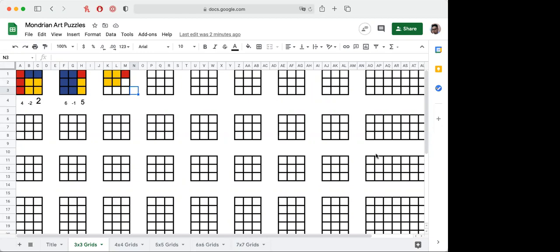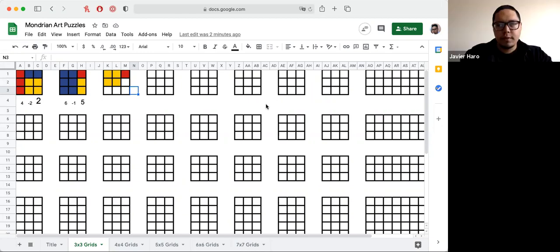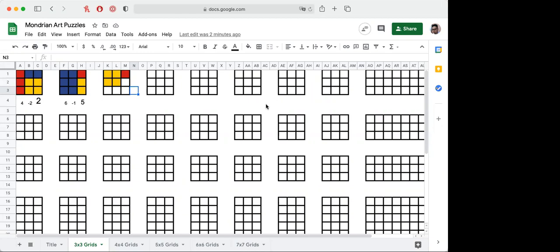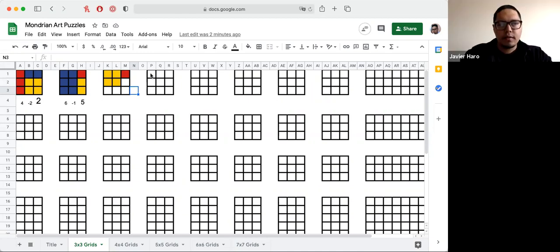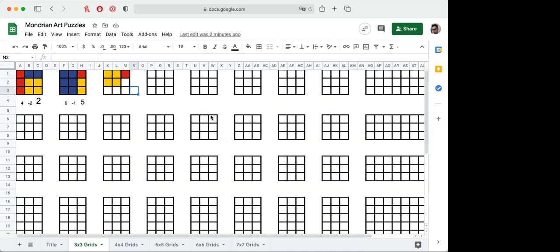So I raised my hand because I had an idea for this one, the 3x3s. Okay, what's your idea? Tell us. Okay, so let's start off by doing three of any color.